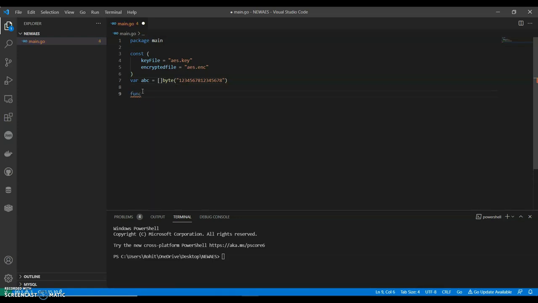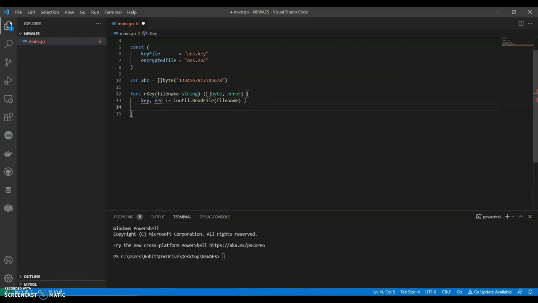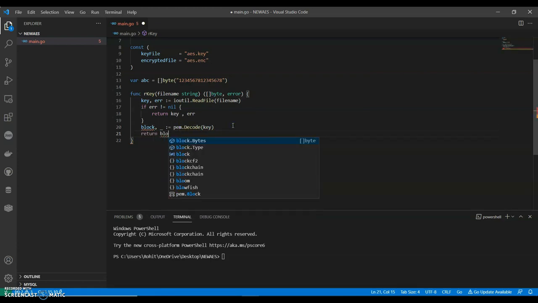And then we can say function a read key, or we can call it as r key, file name string, byte, key comma error. Dot, we can say read file and can give the name as file. If error not equals to nil, in that case we can say return key comma error. As we can say block, pem dot decode. It will return block.bytes.